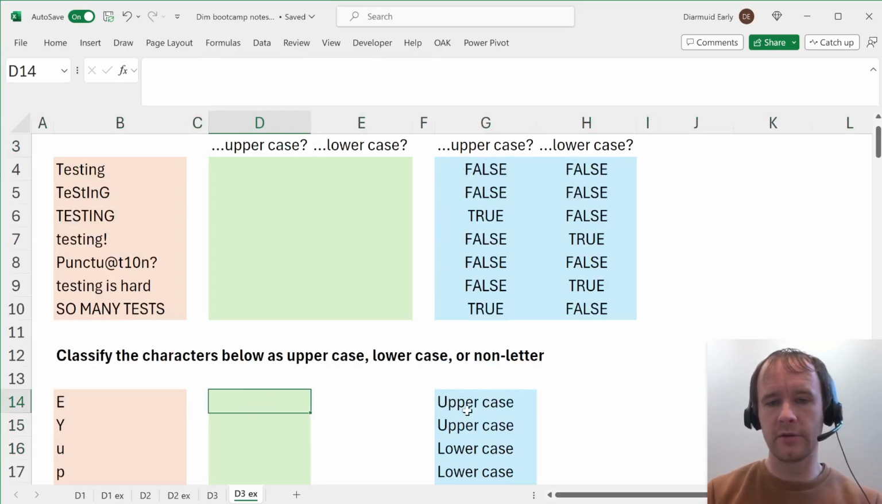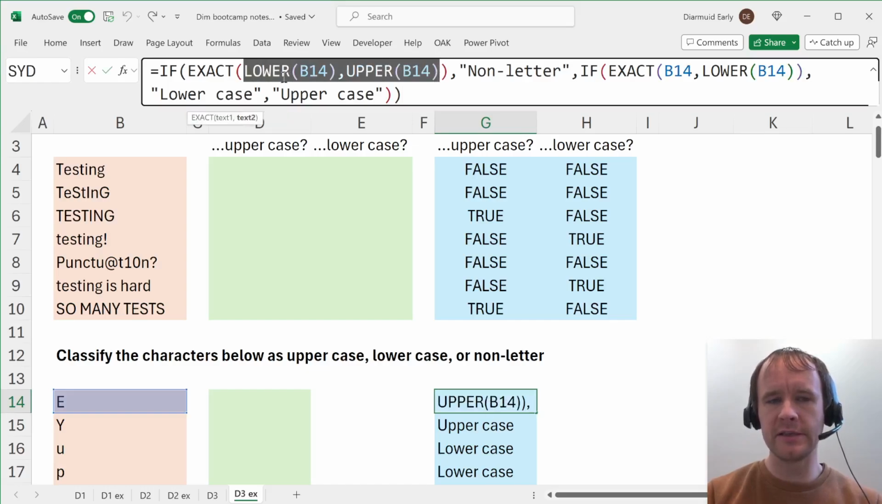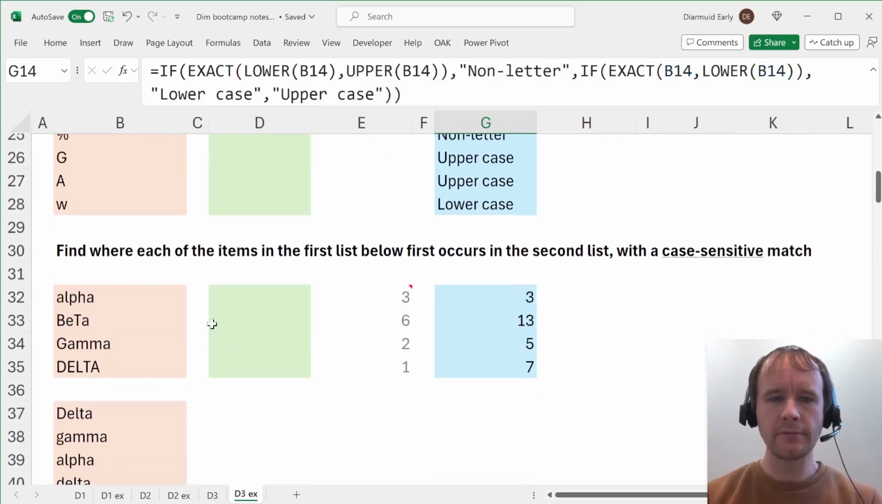So actually the way that I would do this is first say, do this test. Is the lower version of the text exactly the same as the upper version of the text? If that's the case, then it's not a letter, because letters change when you apply upper and lower. So then you filter out non-letters, and then you can use the other test to see if it's uppercase or lowercase.